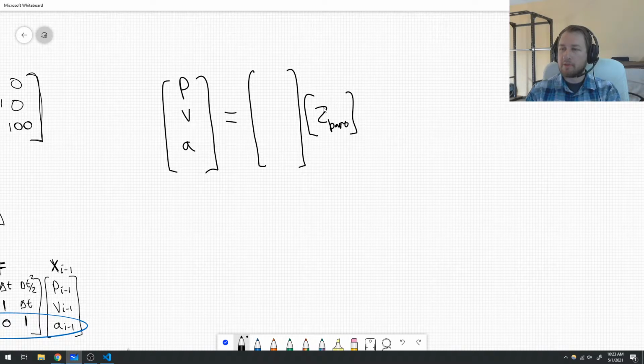In this case, how does the Z barometer measurement relate to each of these three things? That is a 1 here, a 0 here, and a 0 here, because the barometer doesn't tell us anything about velocity or acceleration. It just tells us about position at that point in time. But we don't want it in this form.